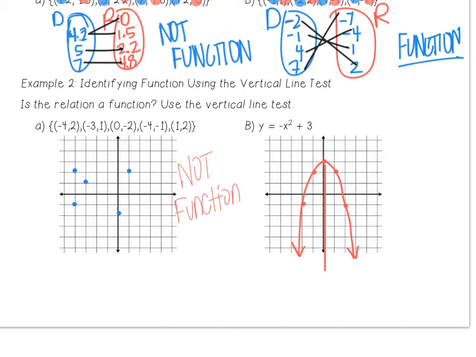So a parabola opening upwards or downwards is always a function. And a parabola is that U shape you see. This one is turned upside down, but it's still a parabola.